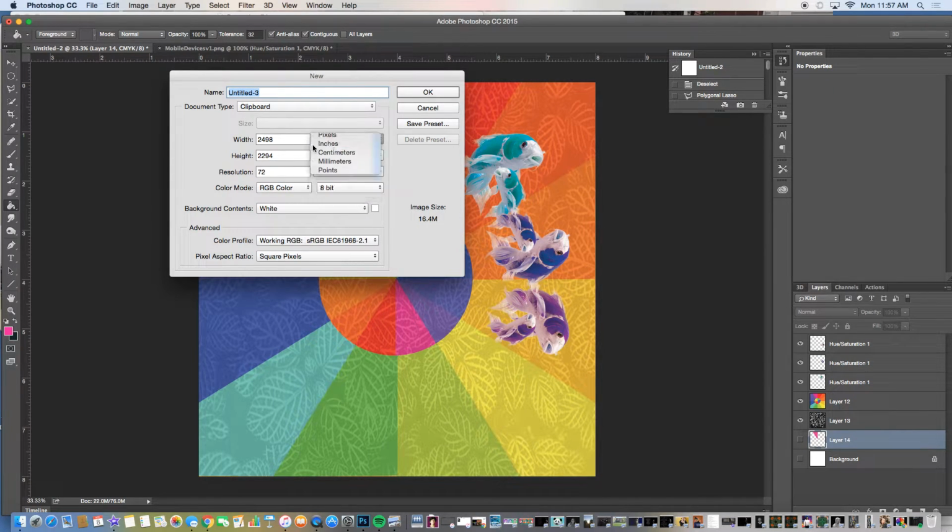Make sure it's in inches, make it 8 by 8, and then 300 pixels per inch. For this one, I would like you to make it CMYK color, and the background should be white. And I'm going to title it Color Wheel 2.